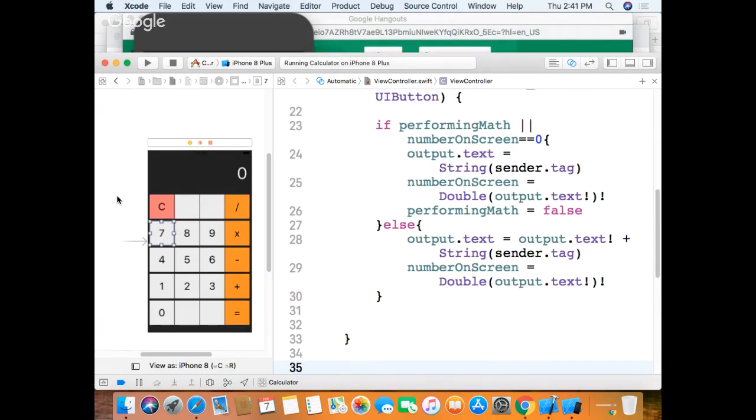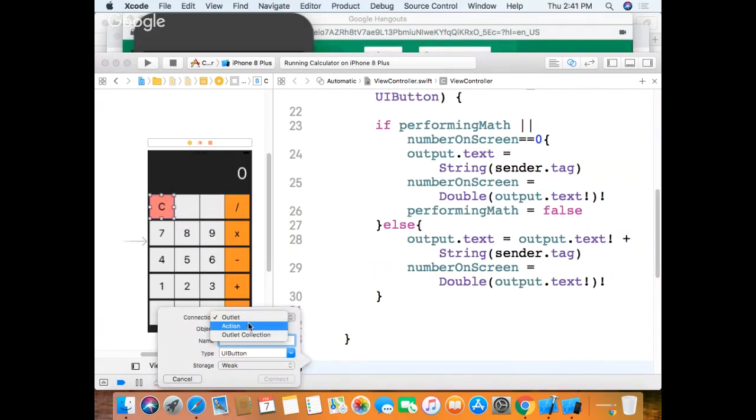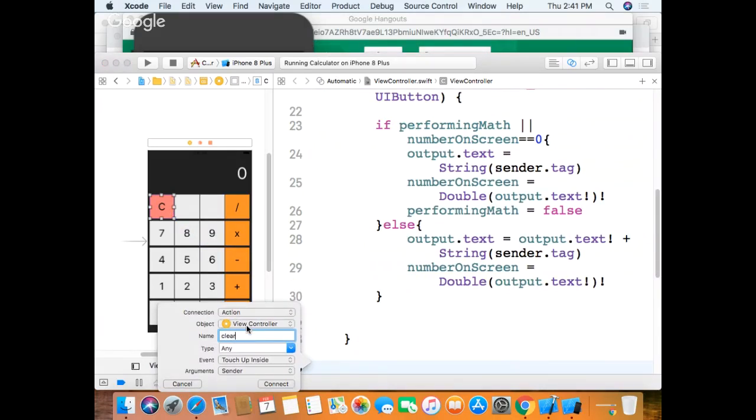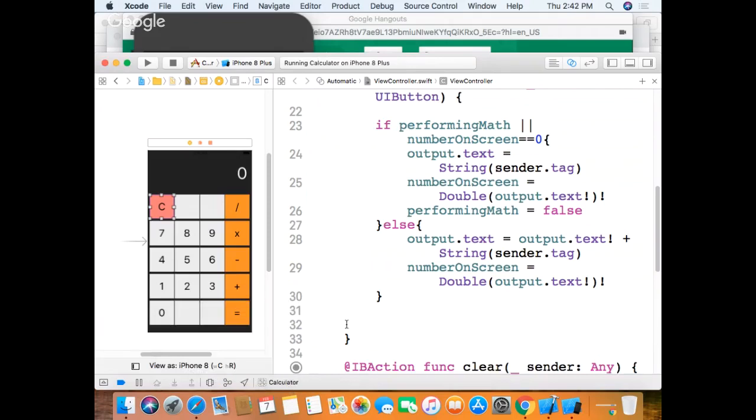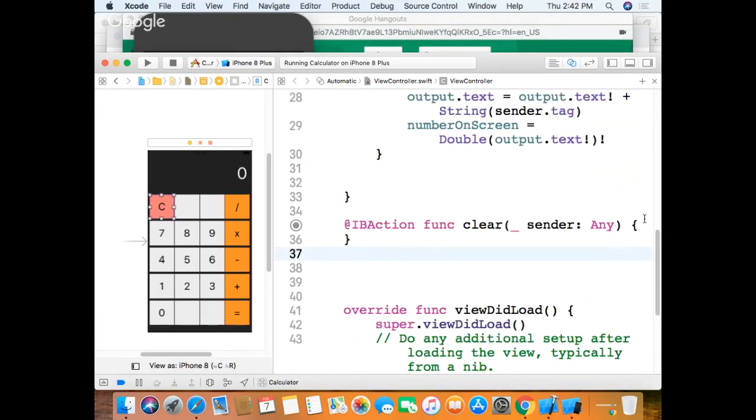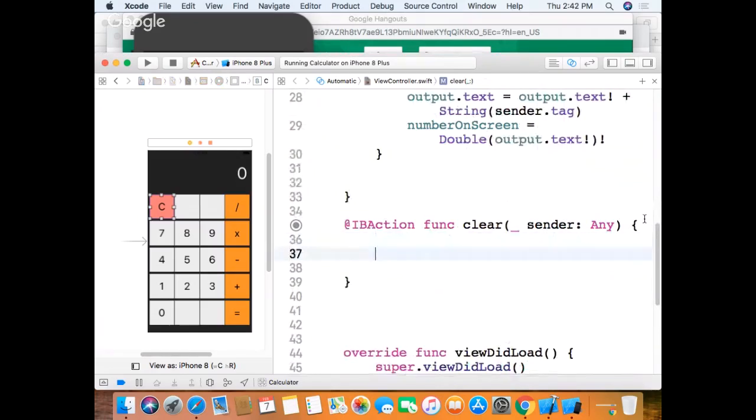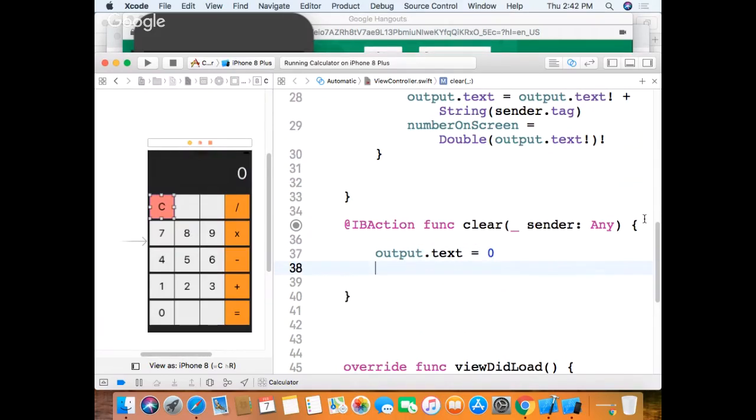Let's add another simple action. An action that is very simple is clear. Let's add action clear. In this case, that's the only button that will be using it, so we really don't care about the parameter. What is our clear action? The clear action should set the output text to be equal 0, right?